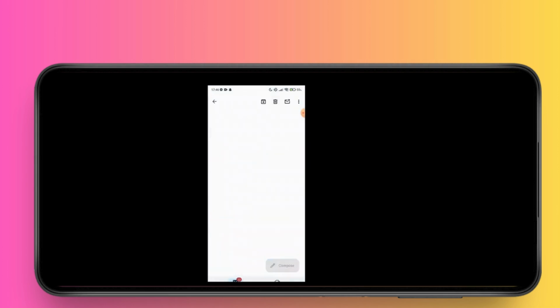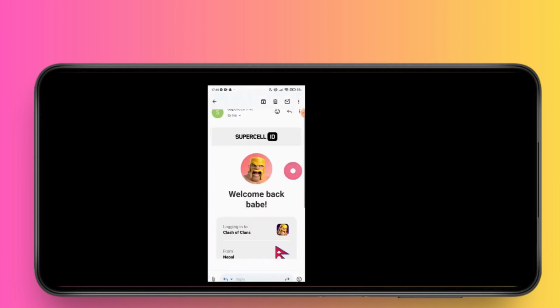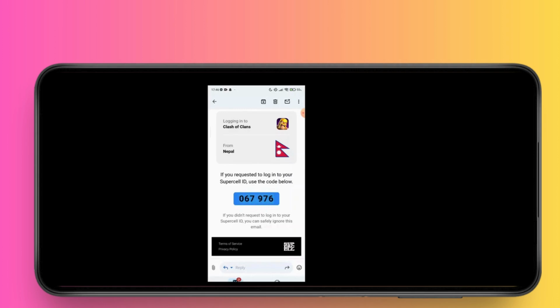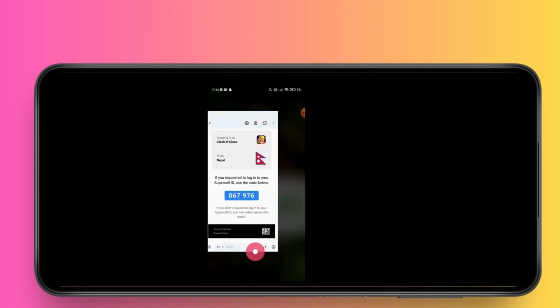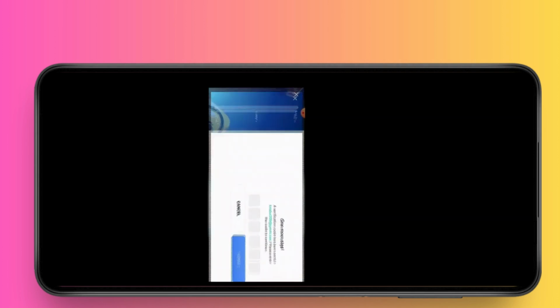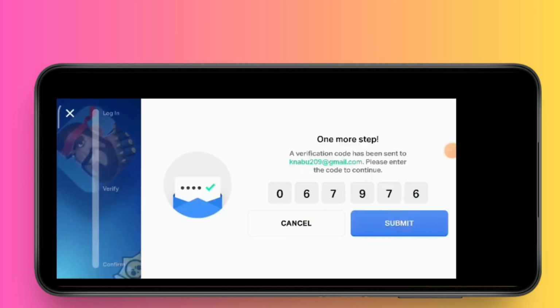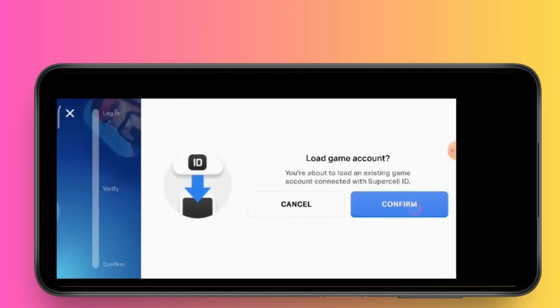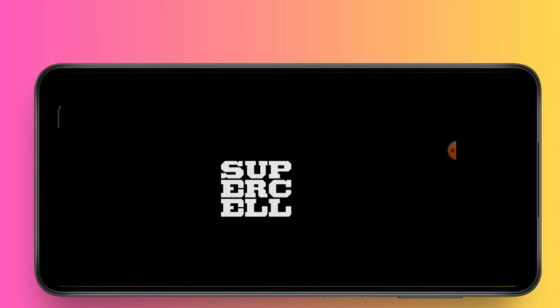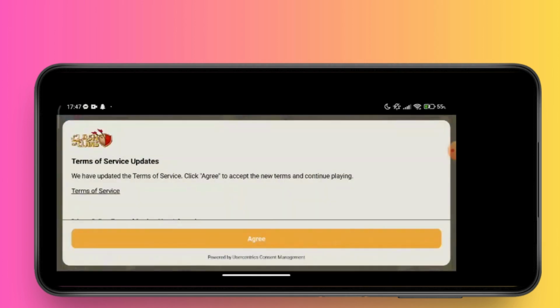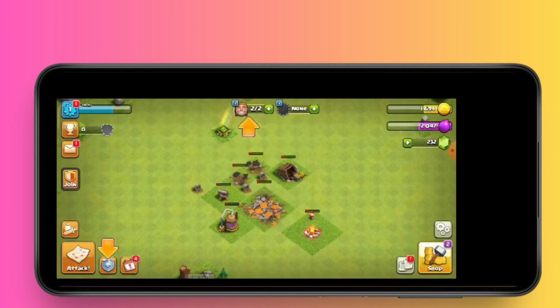After selecting your email, you can see your verification code here. So you have to just go and copy this or remember this here, 067976. So write this confirmation code here, 067976, and go for the submit option. After that, you have to just go for the confirm option here and you will be successfully logged in with your Supercell ID on your Clash of Clans. Go for the agree option and go for the OK option.